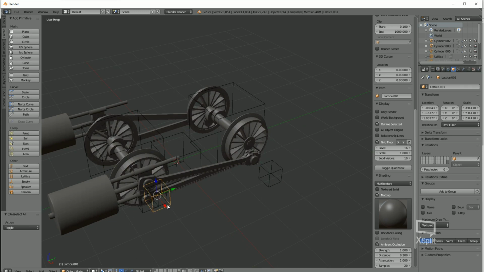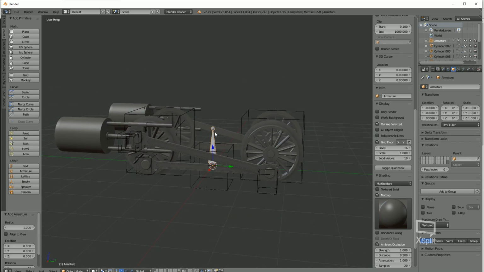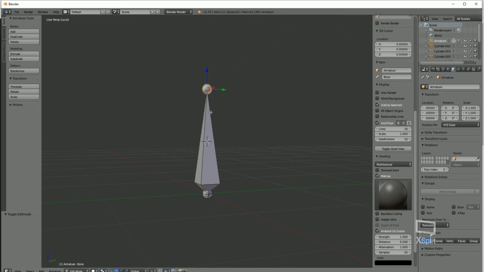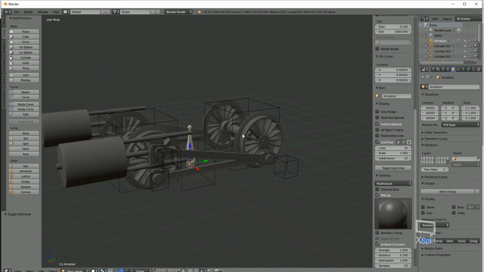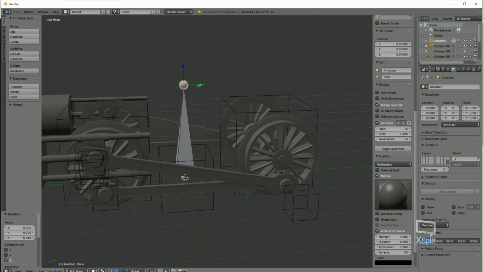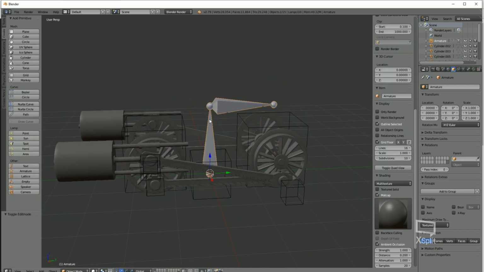So we've got 1, 2, and 3. What we want to do is Shift A and then select armature and single bone. Now this is a single bone, kind of looks like a little squished pyramid with 2 balls on top. What we want to do with that is go into edit mode, stretch up so it makes it bigger, press E, and then move it on the Y-axis so it makes a 1, 2, 3 point bone.